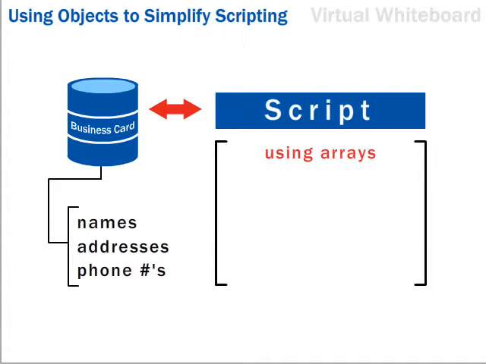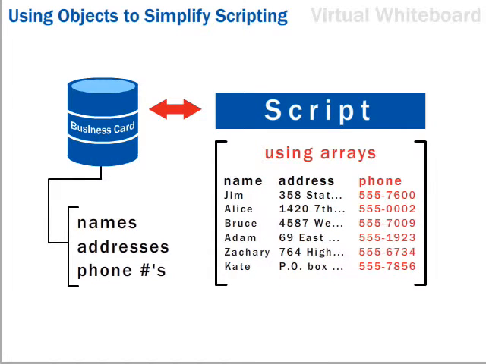Arrays would improve things slightly. You could have a names array, an addresses array, and a phone number array. Each person in the database would have an entry in each array. This would be more convenient, but still not perfect.